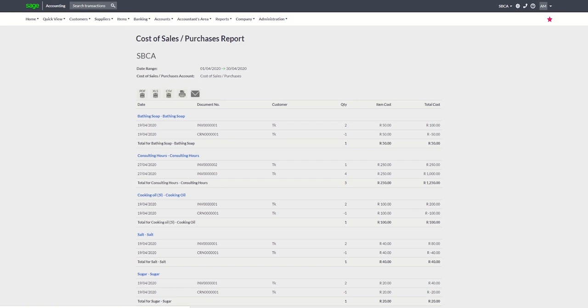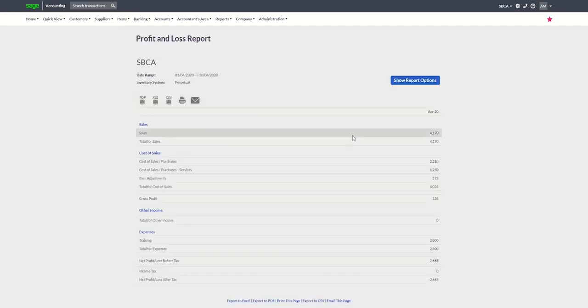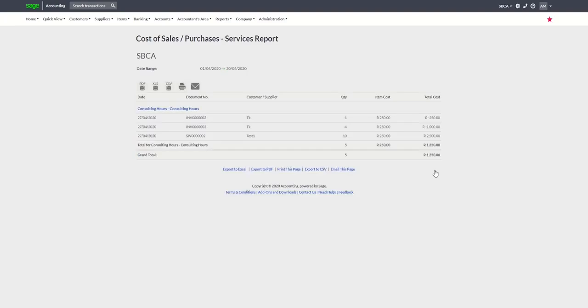Then the question will be, okay, so what's the use of the cost of sales / purchases services? This posting happens just like what happens here on the training account. But when the user selects the cost of sales / purchases services account instead of the training account, then those postings go to that report, to that account. As you can see, my invoice 2, 3, and my supplier invoices, they went to that account.